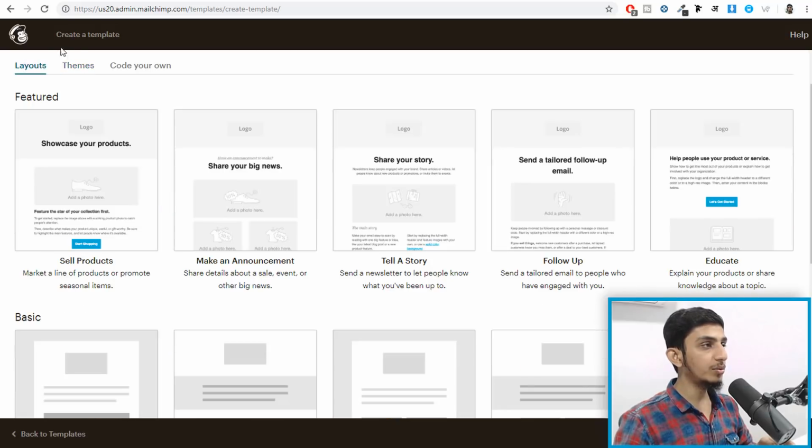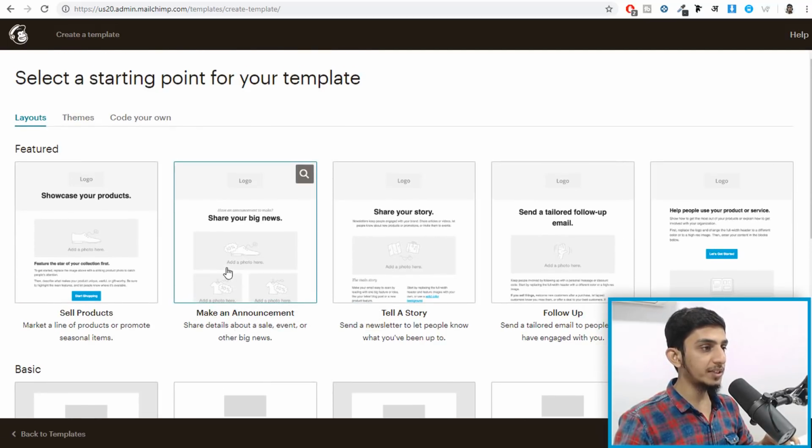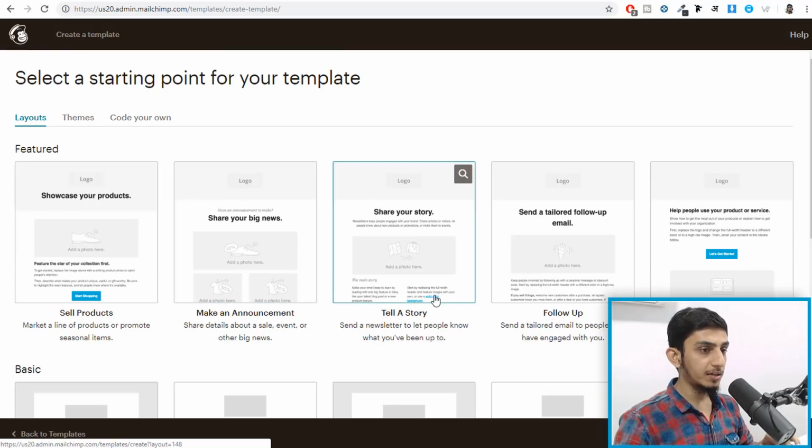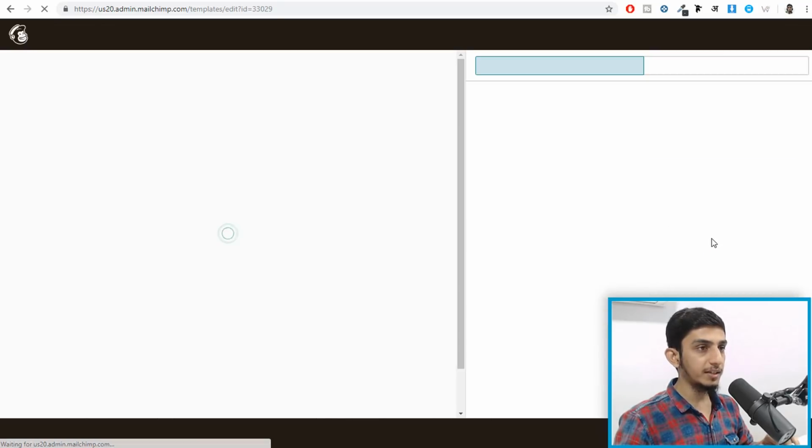Or what you can do is use a layout. I generally use layouts, which is better for me. There are a few layouts which I use quite often, for example make announcement, tell a story, and educate. These three are very useful for me. So for example, let's use the educate one. I'll click on educate, and this will use this layout.